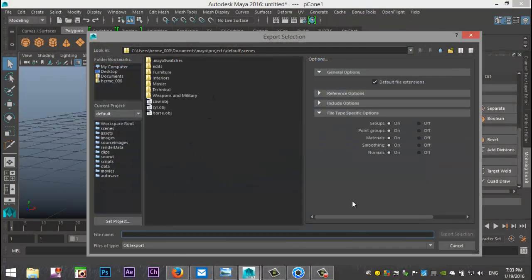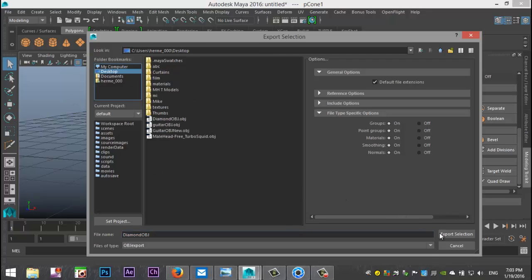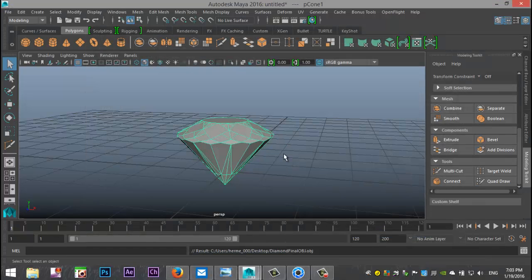And I'm going to save this as a diamond OBJ. OBJ, obviously, yeah. Save it on my desktop. Actually, I have a file there with the same name. So let's do diamond, I don't know, final. Okay. Export selection.